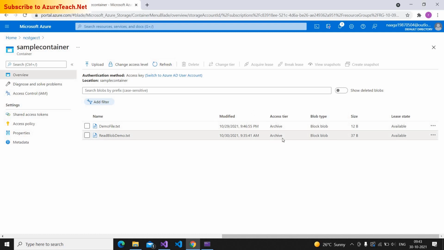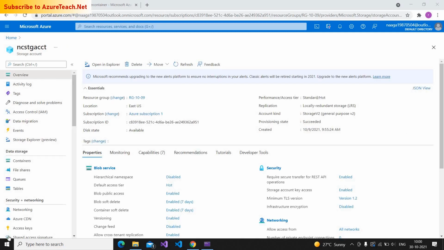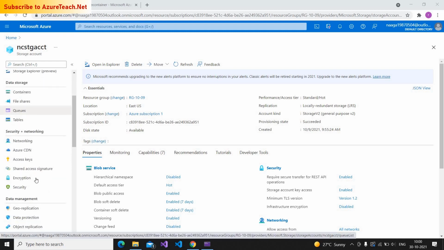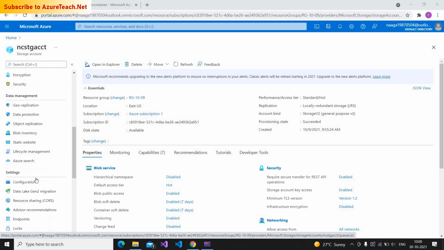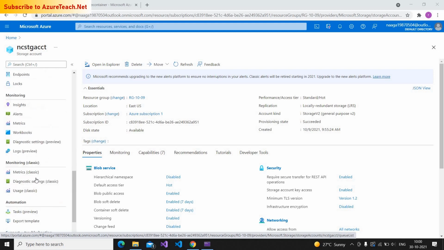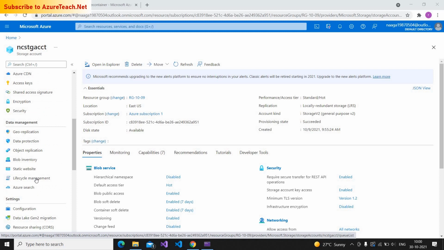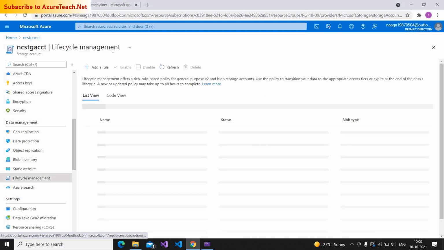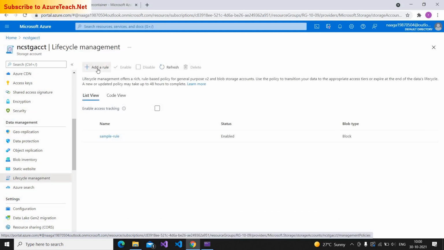Now let us discuss Blob Lifecycle Management. Till now we have seen managing the tiers of the blobs manually, and we can do that automatically by using Blob Lifecycle Management. It is under the storage account and under Lifecycle Management. Here you can create the rules.